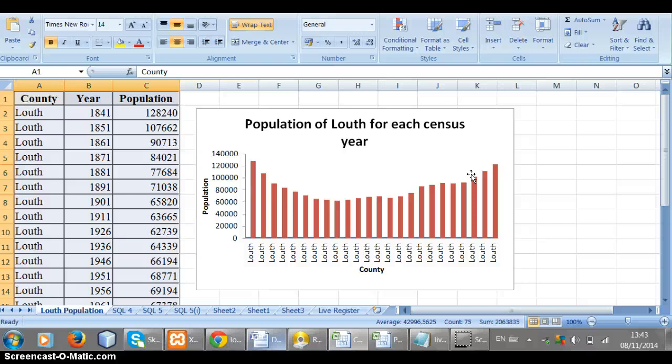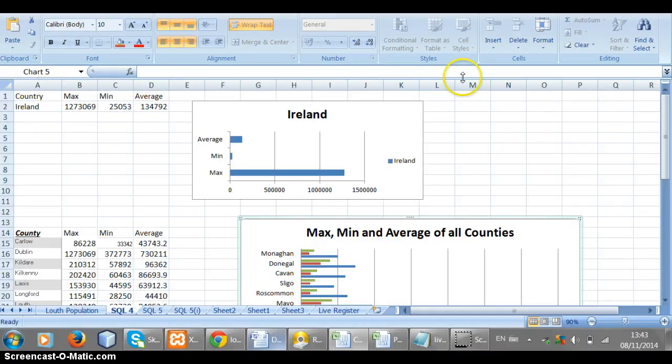Alright, and then now I've been asked for the max, min and average for the country of Ireland. So as you can see here, for the country of Ireland, the max population is 1,273,069 people. The minimum is 250,053 people, and the average is 134,792.3267 people. That's the average amount of people that live in Ireland.